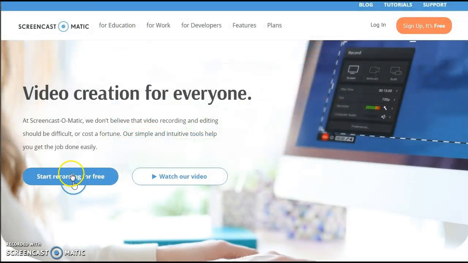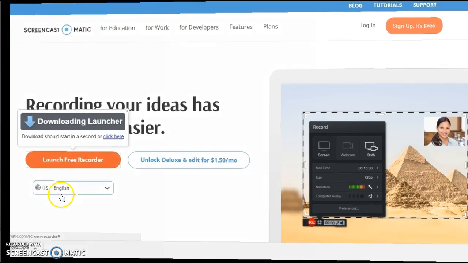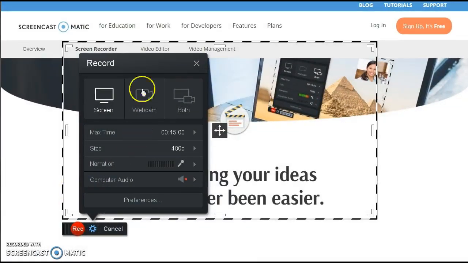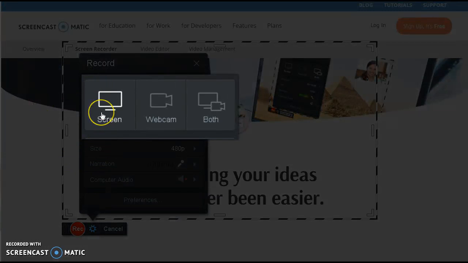Let's get started. Click here to start recording and then launch the recorder. If it's your first time, you will be prompted to download and install the software. Once installed, it's just one click to launch. You can record the screen, webcam, or both.